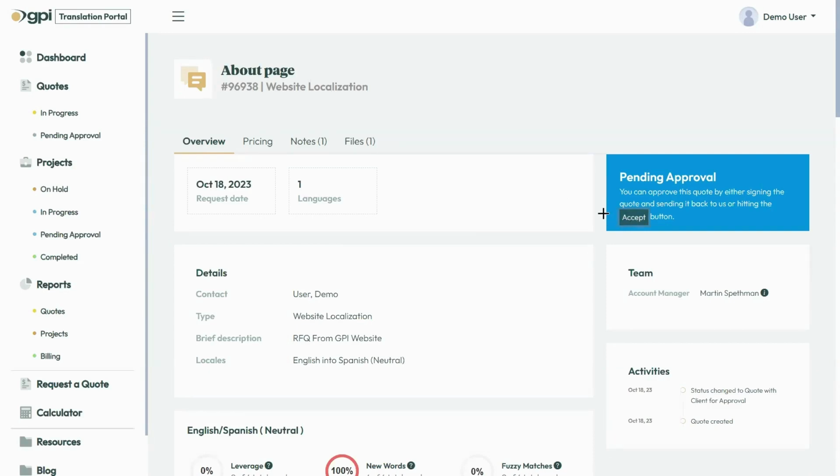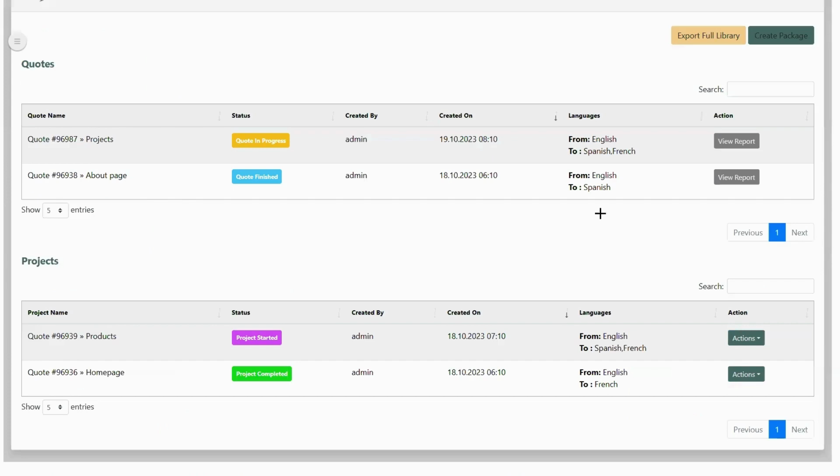Upon approval, the quote will be converted to a project status, labeled as Project Started. This update will be visible on the connector's dashboard screen, and GPI will start the translation of your content.